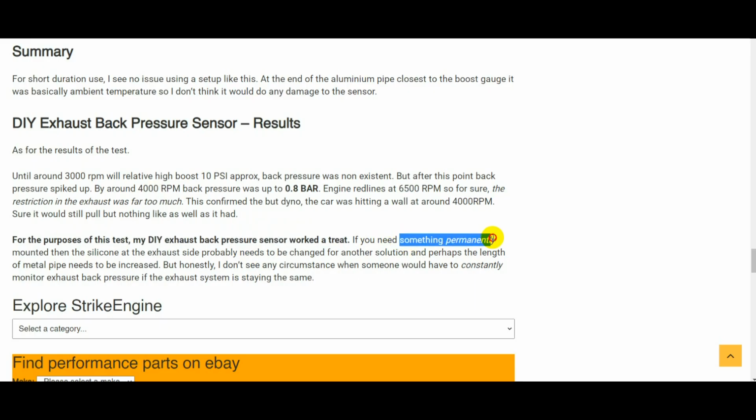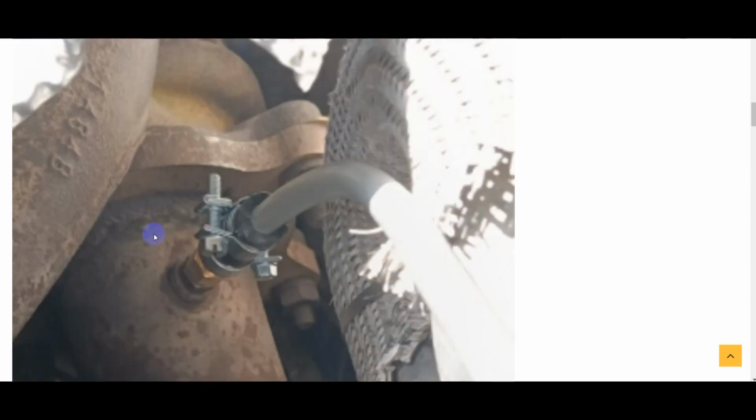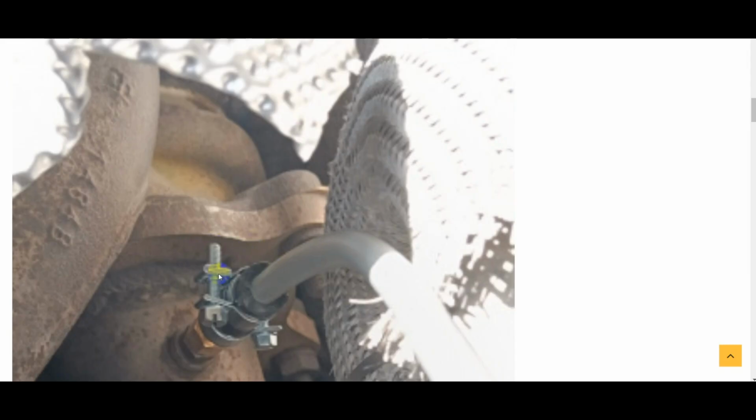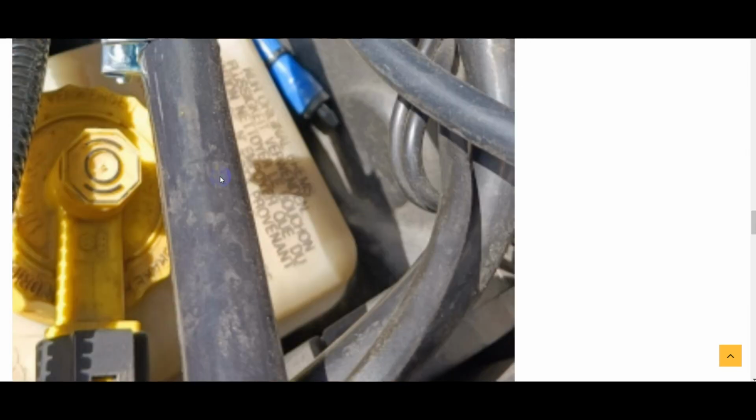If you want something permanently mounted, then I would recommend having all metal connections if you can on the downpipe here. This silicone was just something quick and easy that I could bolt up, but I think if you can get this all metal, that would be the way to go.